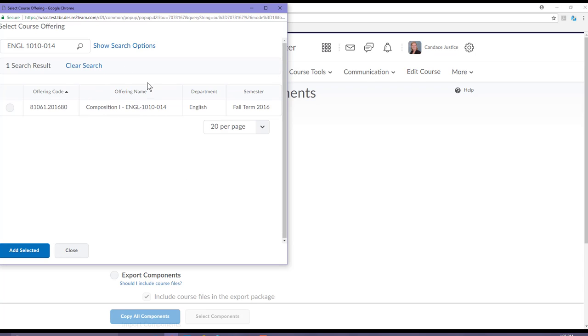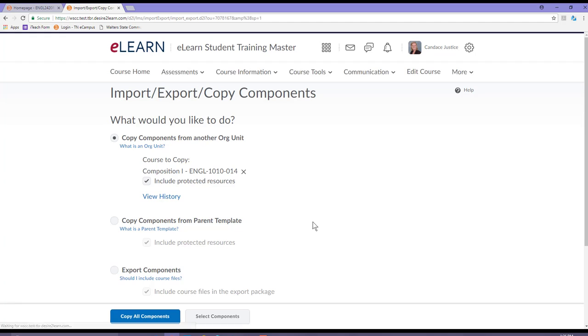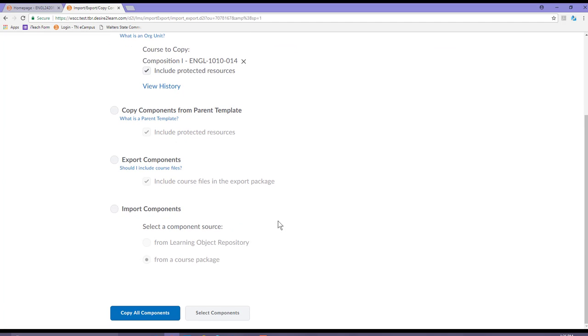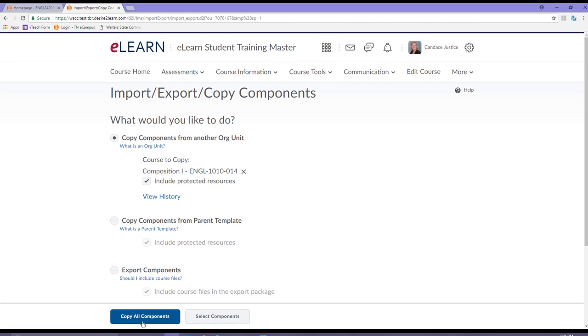So once you find the correct course that you want to copy information from, choose the circle box and add selection. Once you do that, you have the choice to copy all components, which will bring everything from the old course to the new course, or select specific components, which is what I'm going to do.